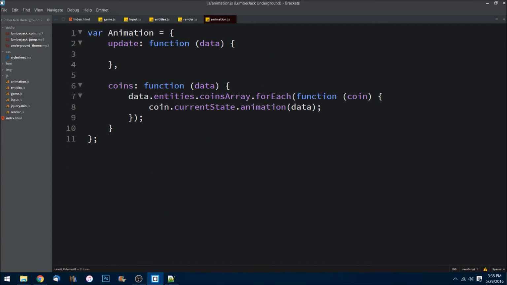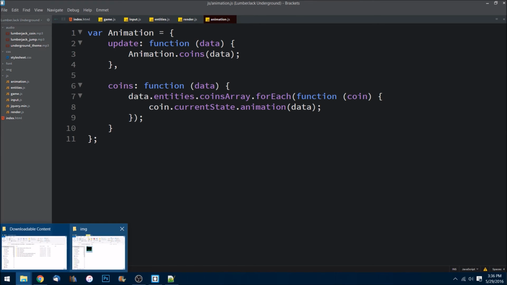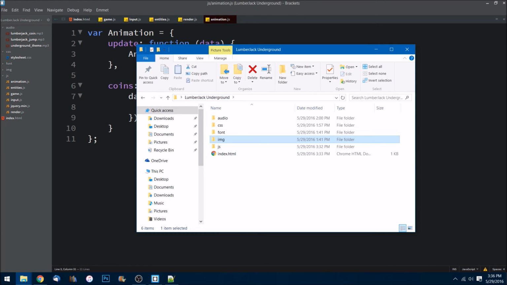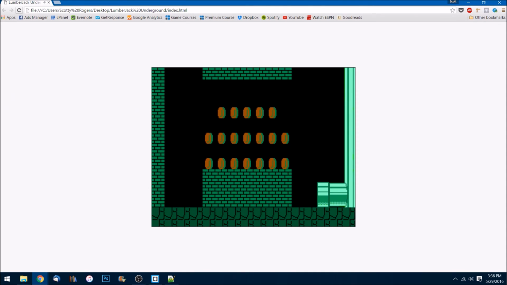So we just need to call it. If we come up here, I can just go animation.coins and instantiate it and pass in the data. And now if we save, we should be seeing that our coins will be animating. So I'll go back and load up our HTML file, and voila, there you go. So it's just like in the Mario game, it is animating and making those coins look like they're changing.